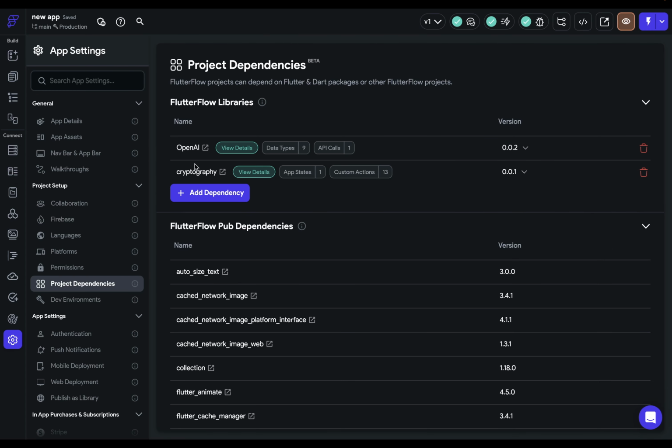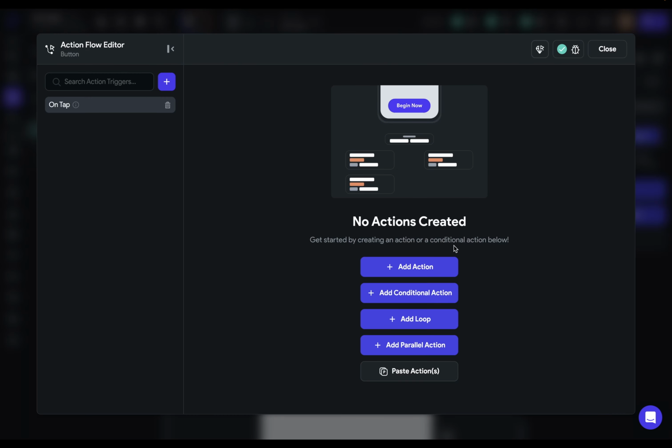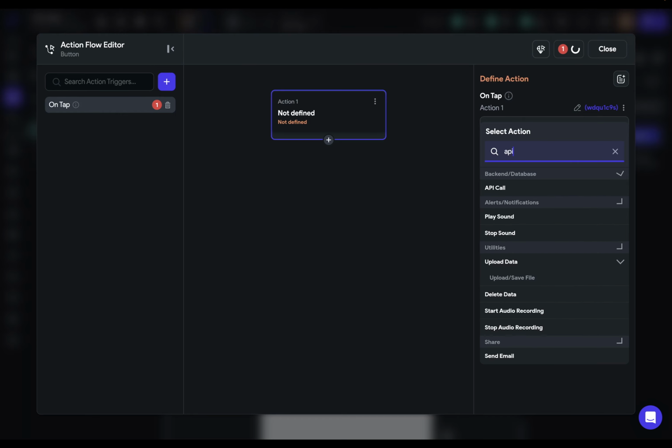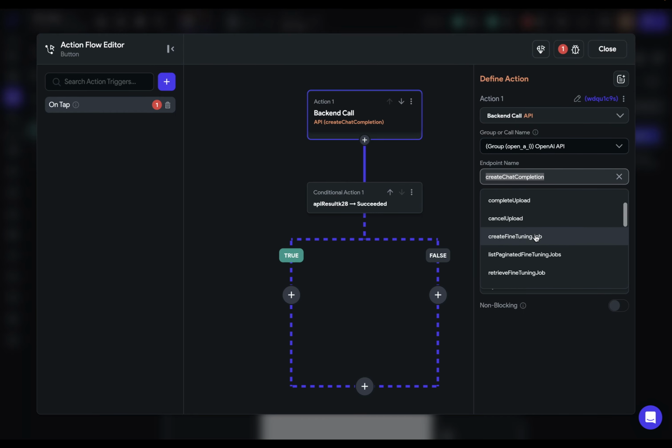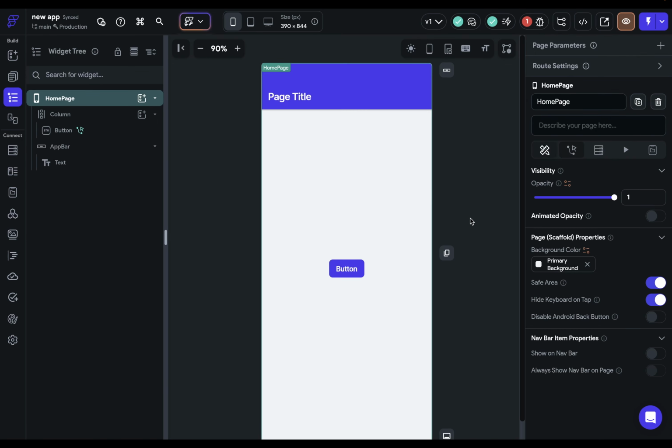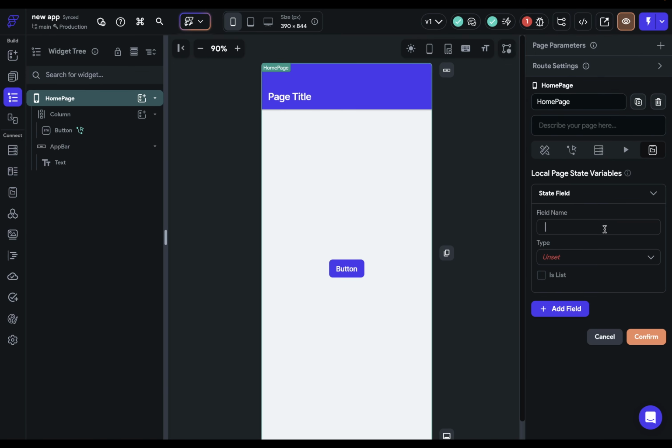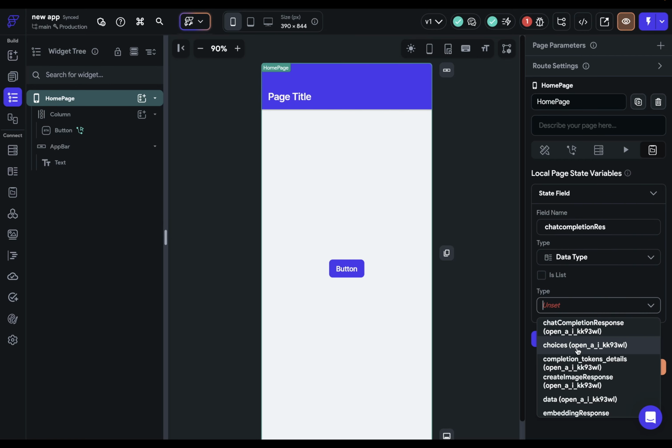All right, so I'm in my consumer project. I've imported the library. Now, if I want to go use one of those API calls, we're just going to come into our action flow editor like normal, search for API calls, and there they are. All my API calls ready to go. And the same is true with all my data models. So if I want to create a state variable right here, and this is chat completion response, and select data type, all of our data types from our published library are right there.